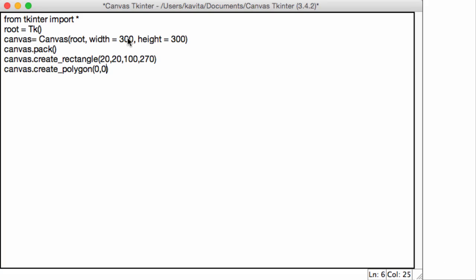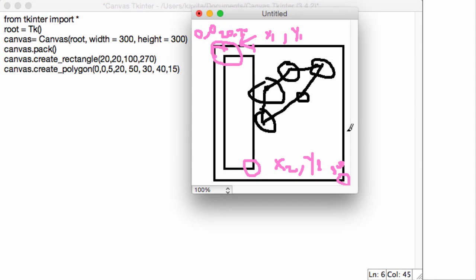So if we're calling the create polygon function, again, we have to specify quite a lot of coordinates. I'm going to do some simple ones. Again, if you've got the idea, create any polygon you want. I'll do 0, 0, then 5, 20, and then, if I'm thinking this correctly, it's a bit confusing, give me a sec here, 50, 30, and then let's do 40, 15. That's it.